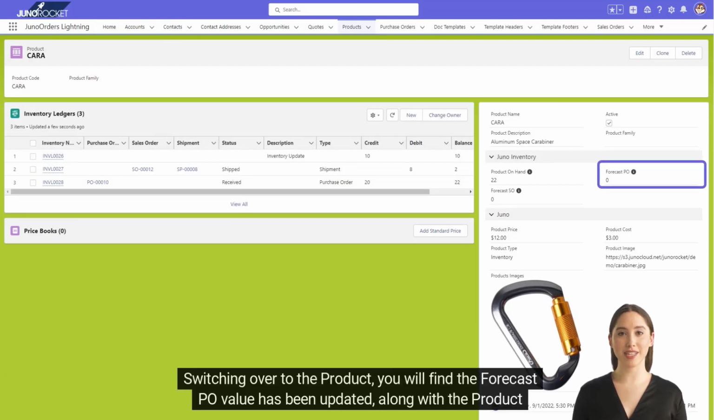Switching over to the product, you will find the forecast PO value has been updated, along with the product on hand.